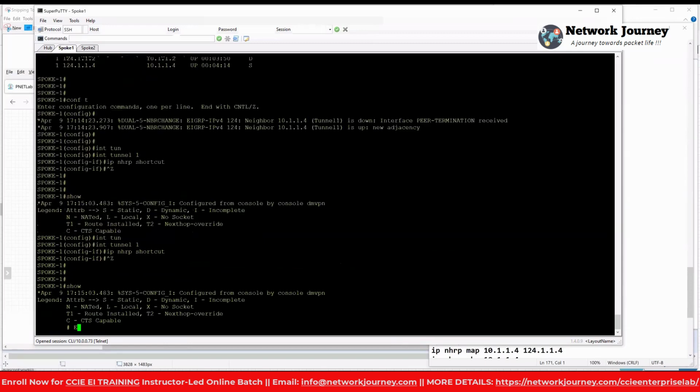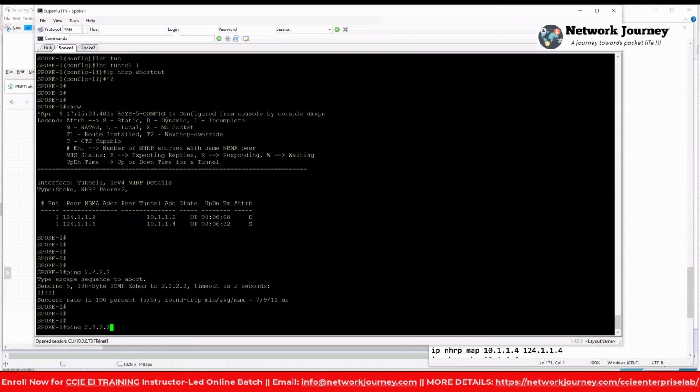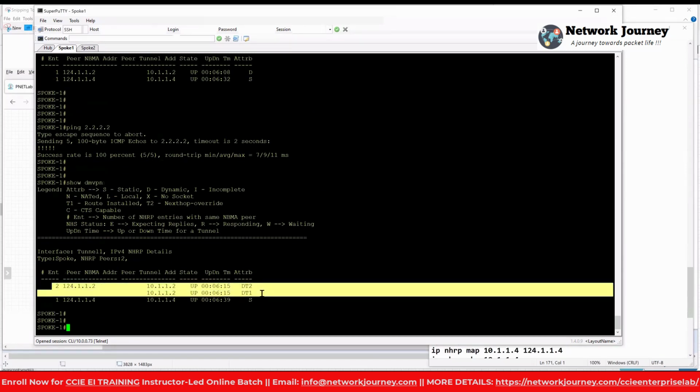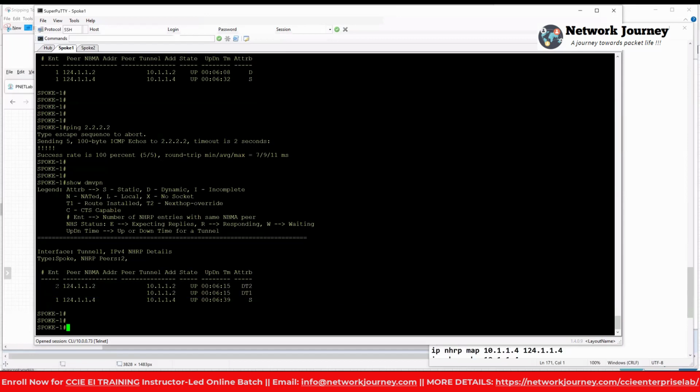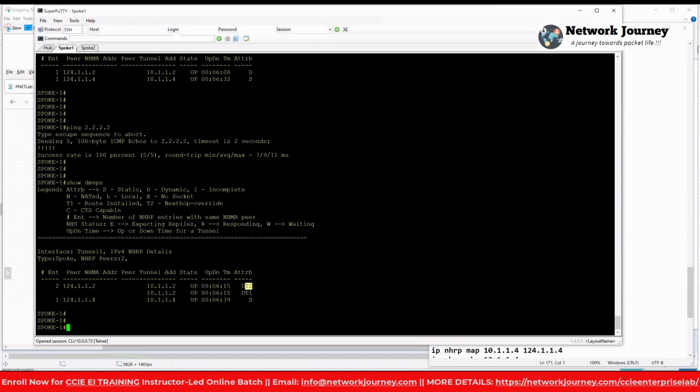Show DMVPN. Okay, let's try to do the ping 2222. You're able to get the traffic. Now you can see your direct tunnel, which is being created in Phase 3. Now this T1, T2 has some meaning. Let me tell you.